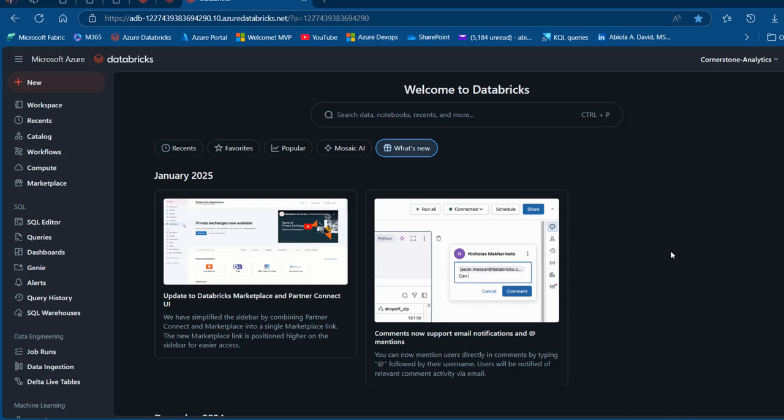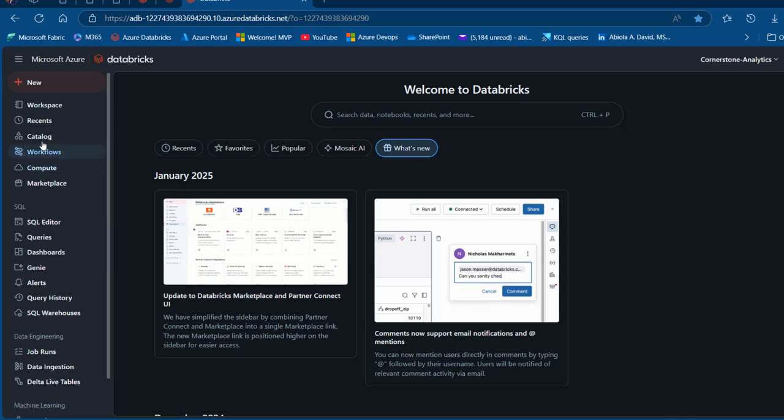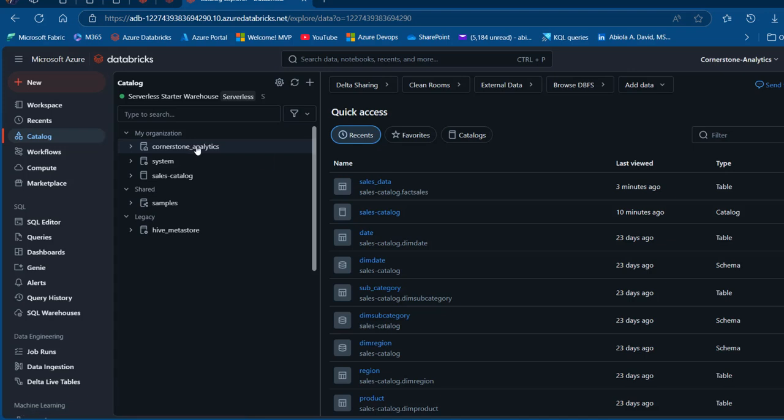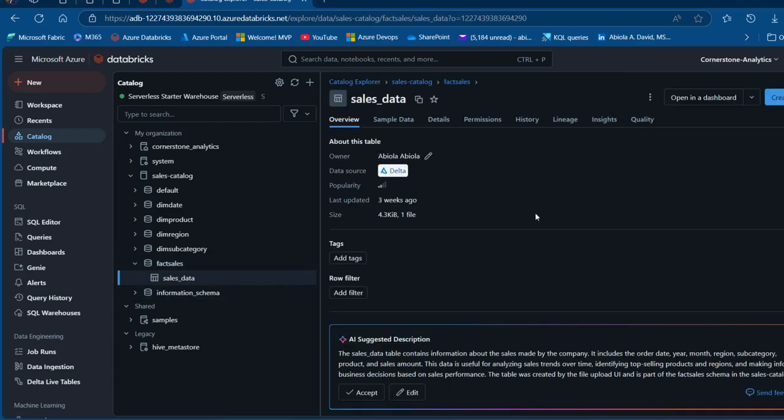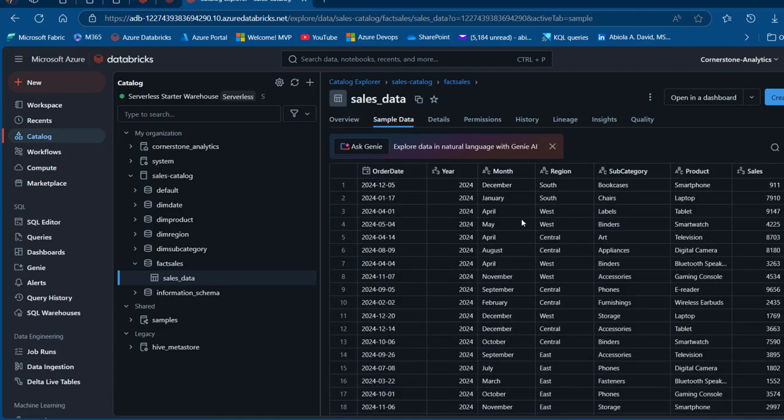So let's jump right into the presentation. Now I'm going to quickly come to this catalog, and I've got this Cornerstone Analytics catalog, and I've got this sales catalog. Now within this catalog, I've got what's called schema, such as the dim date, dim product, region, subcategory, fact sales. Now I'm going to be focusing on the fact sales schema, and when I click on this to expand, I can see the sales data table. Now I'm going to click on this sample data tab, and I can see all the records within that specific table of our fact sales schema of the sales catalog.